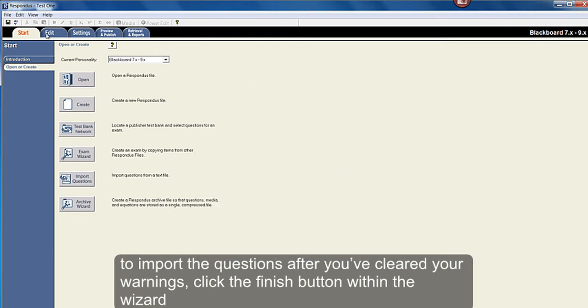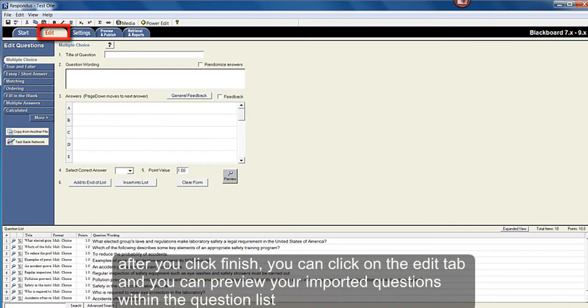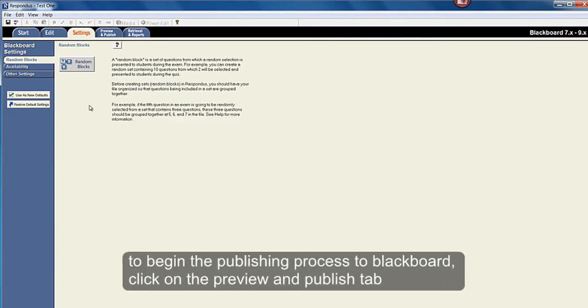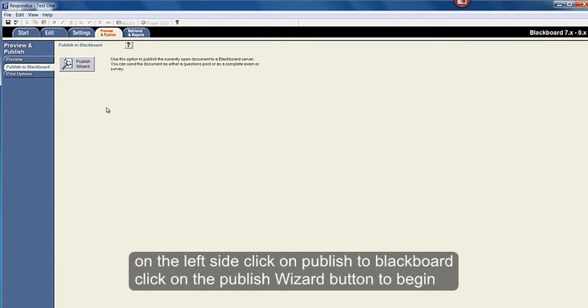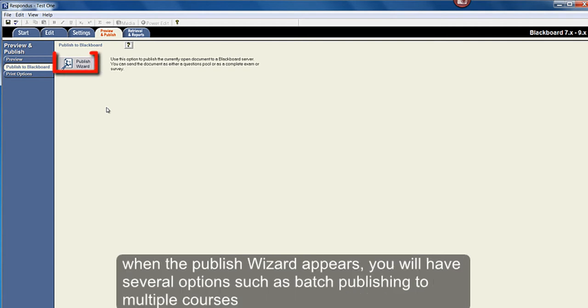After you click Finish, you can click on the Edit tab, and you can see that your questions have been successfully imported into the question list. To begin the publishing process to Blackboard, click on the Preview and Publish tab. On the left side, under the Preview and Publish title, click on Publish to Blackboard. After clicking on Publish to Blackboard, click on the Publish Wizard button to begin.